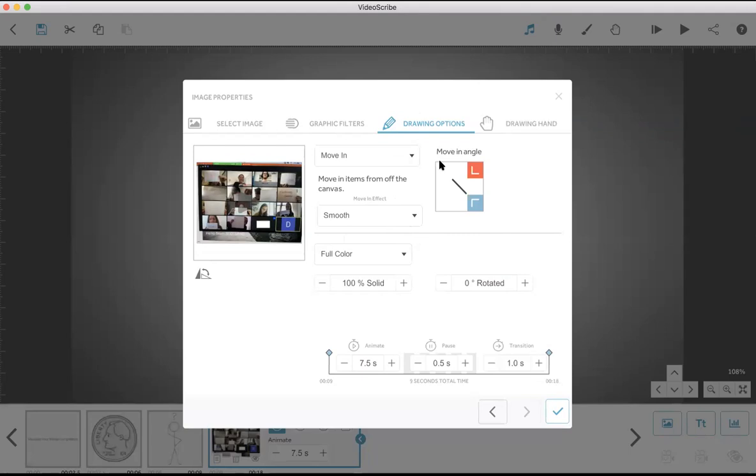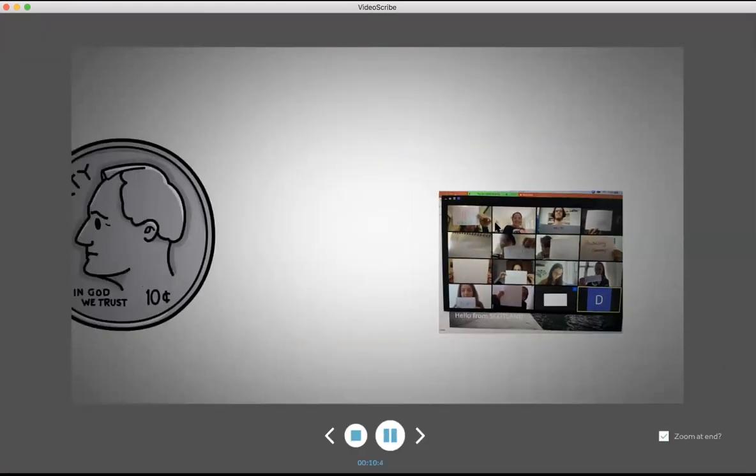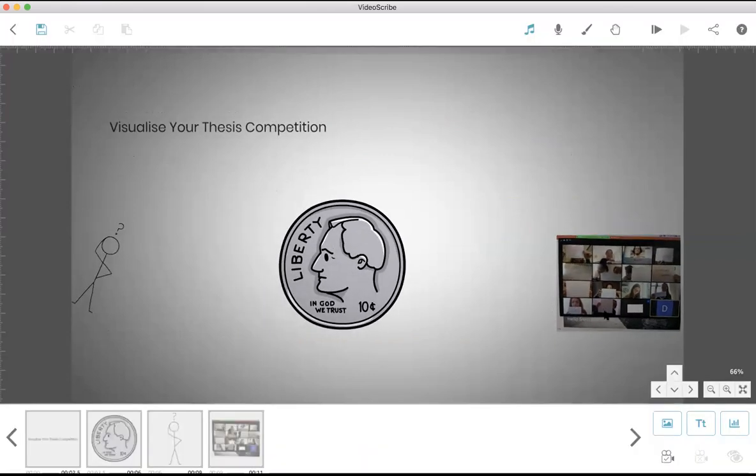You can move in from different sides. So maybe you want to move in from the top of the screen, and we don't really want it to take 7 seconds to come in. So we'll just say half a second to come in, and then tick. Let's see what that does. You can play from current element as well if you're just working on one element. So that drags it in just from the top.